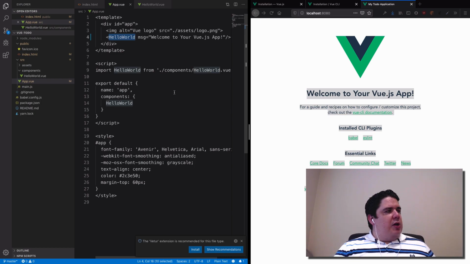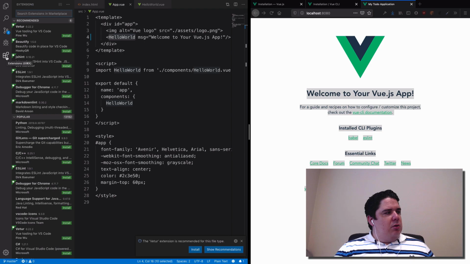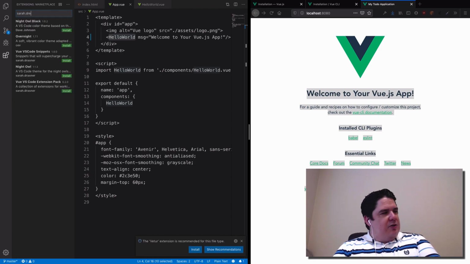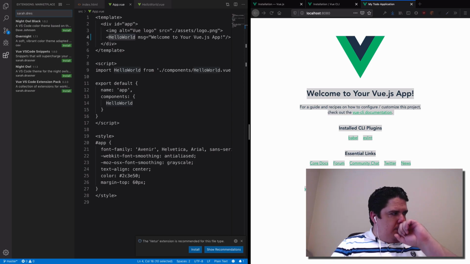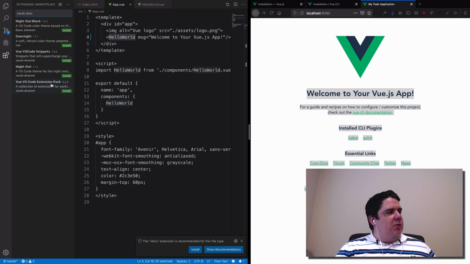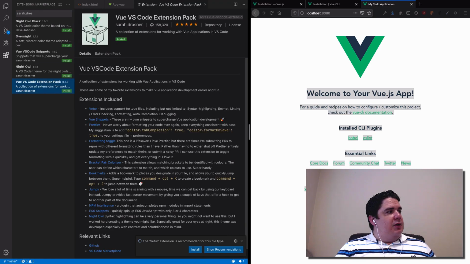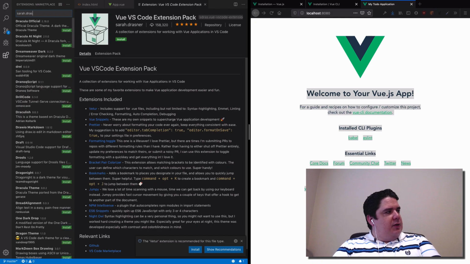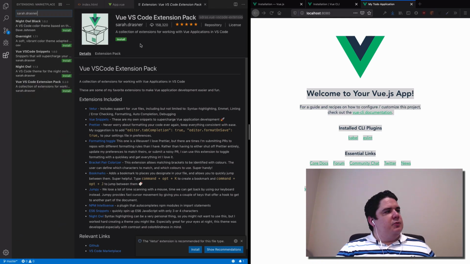So before actually making some kind of changes, let's change a little bit our Visual Studio Code. We'll go to the components section, extensions, and let's look for Sarah Drasner, I believe. I don't remember how to type the last name, but this one, Vue Visual Studio Code Extension Pack. There you go. It's a collection of extensions for working with Vue applications in Visual Studio Code.